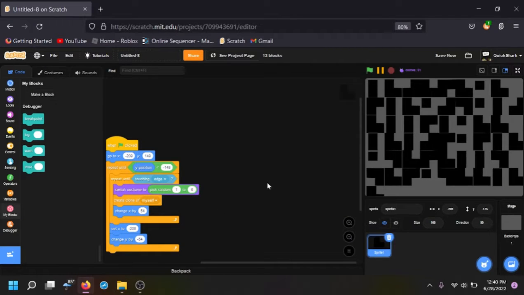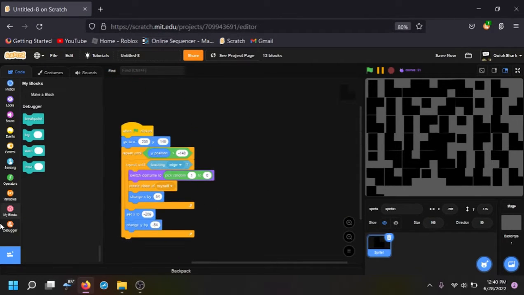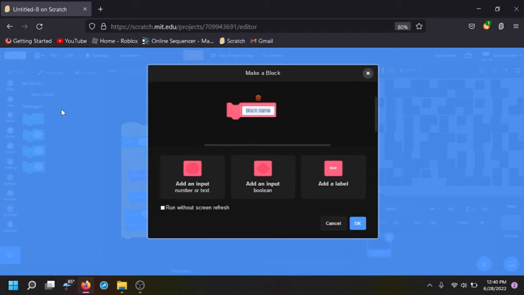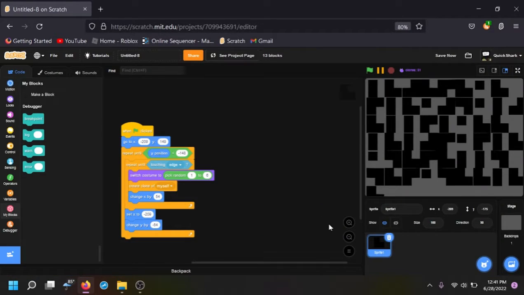Alright guys, today I'm going to show you how to use the My Blocks function in Scratch and a few cool things you can do with it.